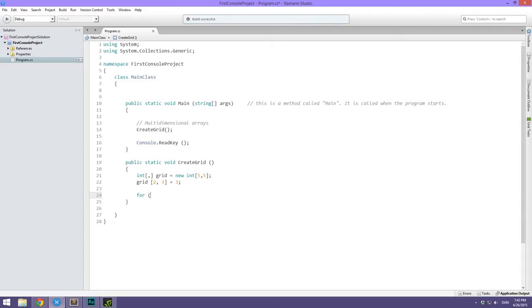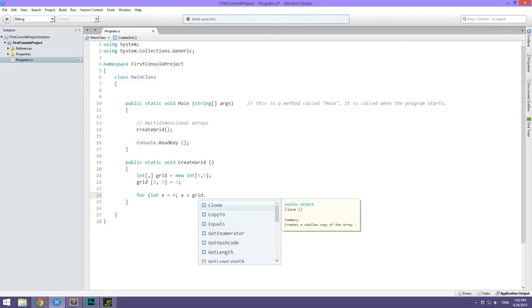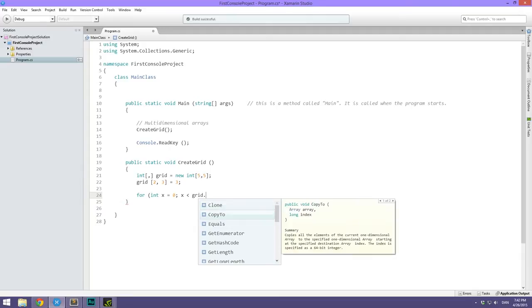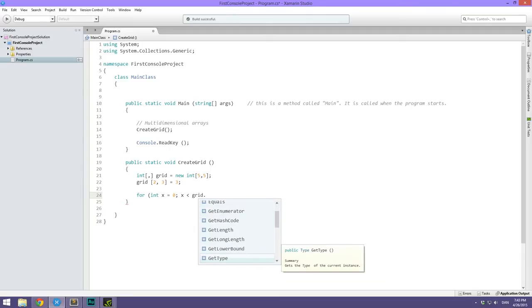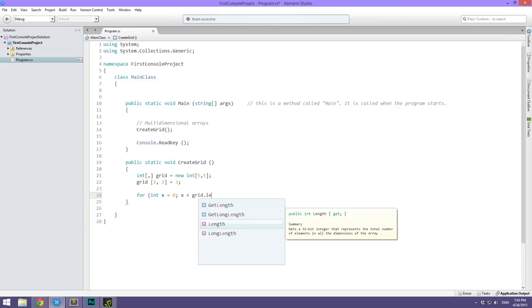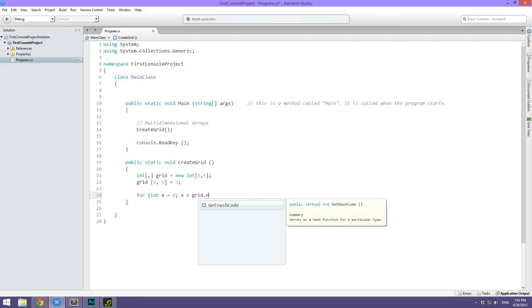So let's first create for int, and then we could do x equals 0, because we're going to have an x and a y here, as long as x is less than grid dot. And in here, if you don't want to do just length, because that's going to get you the total number of elements in all of the array's dimensions, instead, you can do get length, and then you can give it the dimension that you want to search for.